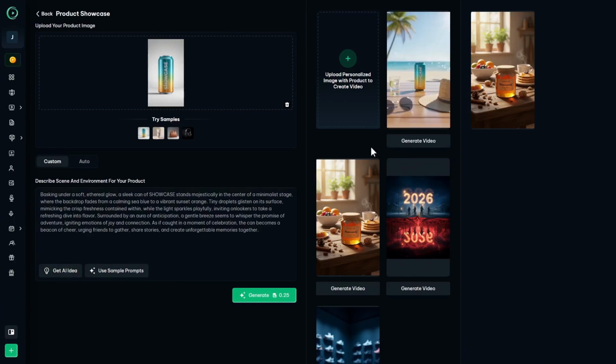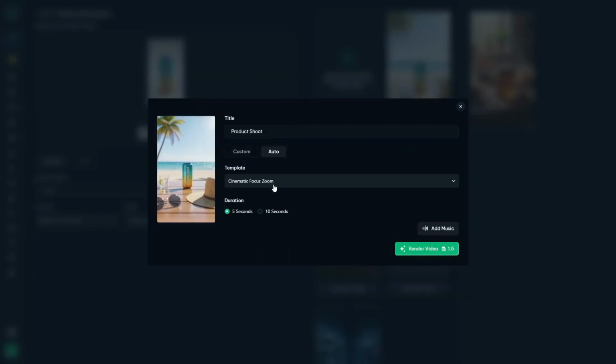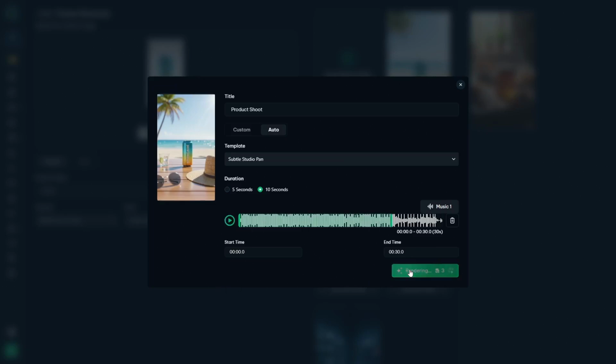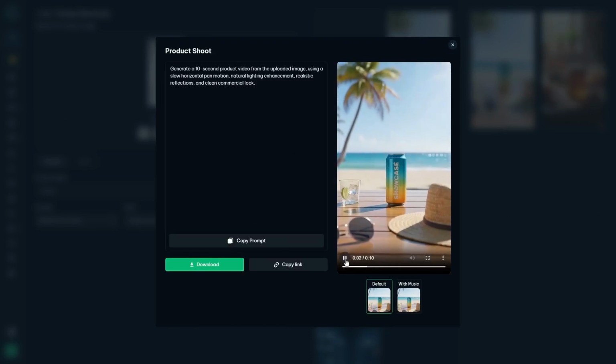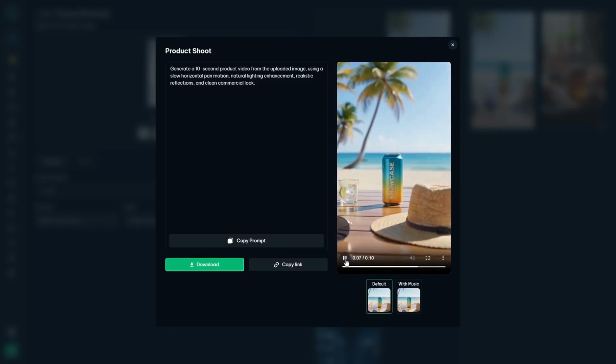Once the image is ready, click Generate Video. Choose Auto or Custom, set the duration, add music, and click Render Video. Within seconds, your high-quality product shoot video will be ready to preview, download, or regenerate. That's how easy it is to create professional product videos with Showcase AI.